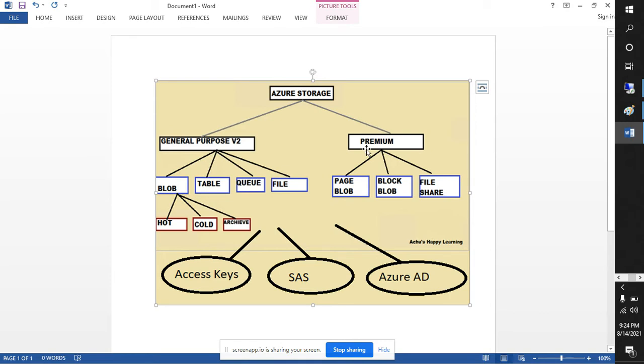If we have premium data, meaning data which needs low latency, high performance, high throughput and high IOPS, then we can go ahead and create a page blob, block blob, or file shares. These are all the types, and apart from this we also have some redundancy options, LRS, GRS. You can also refer to my previous videos, which cover the theoretical concepts of these things.